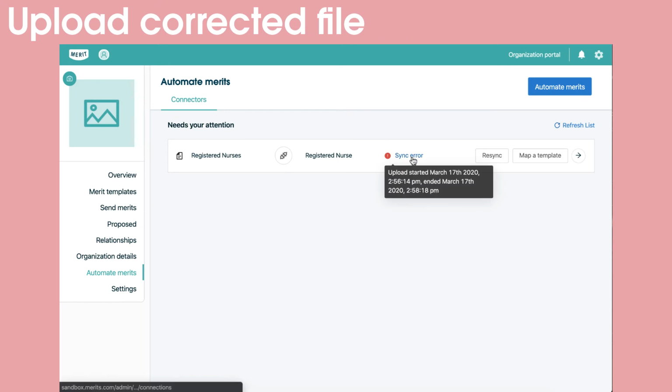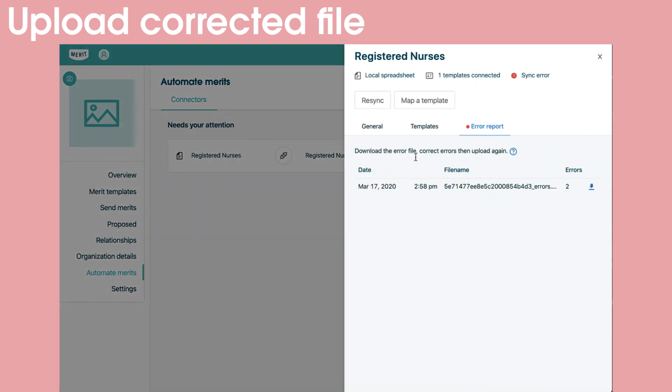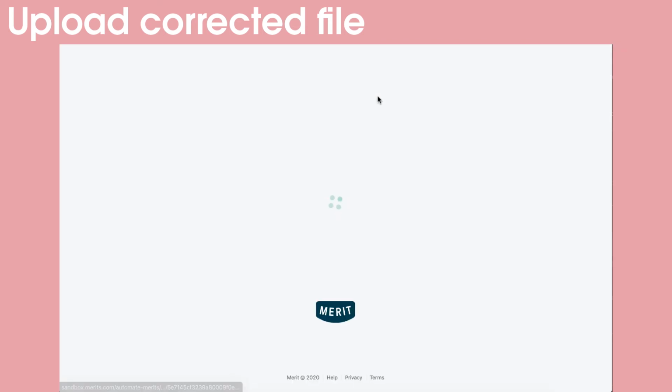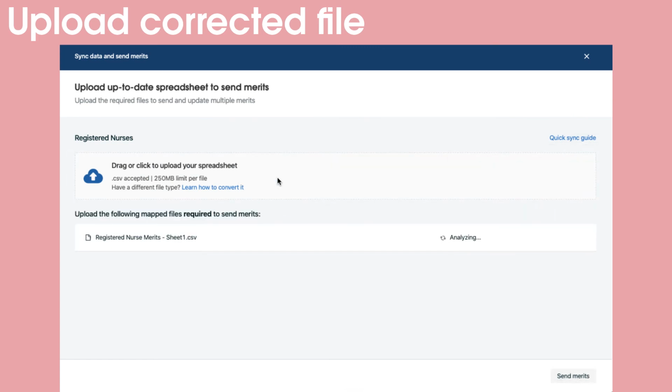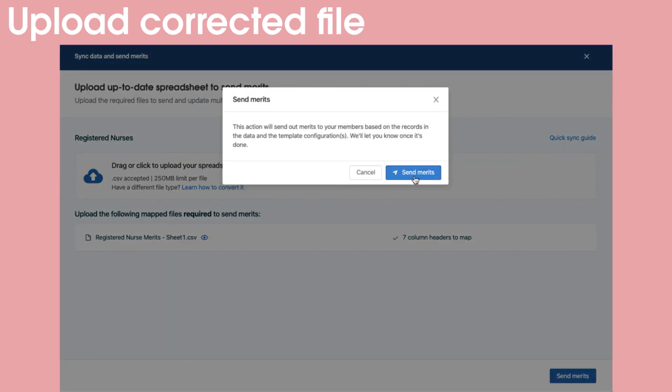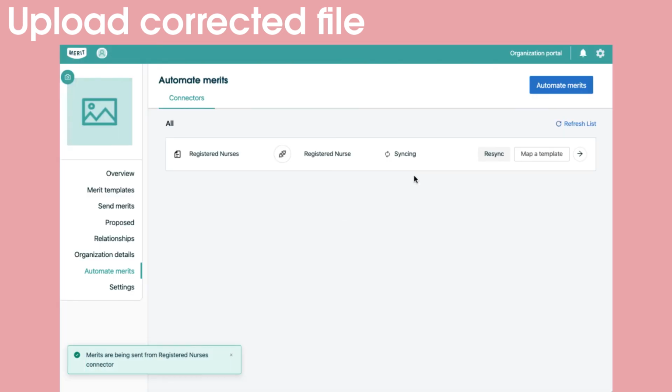Now back on the Automate Merits page, we can click on Sync Error, then Resync. We can insert our updated file, which will then be analyzed. And we can click Send Merits and confirm. The connector will now display a syncing status.